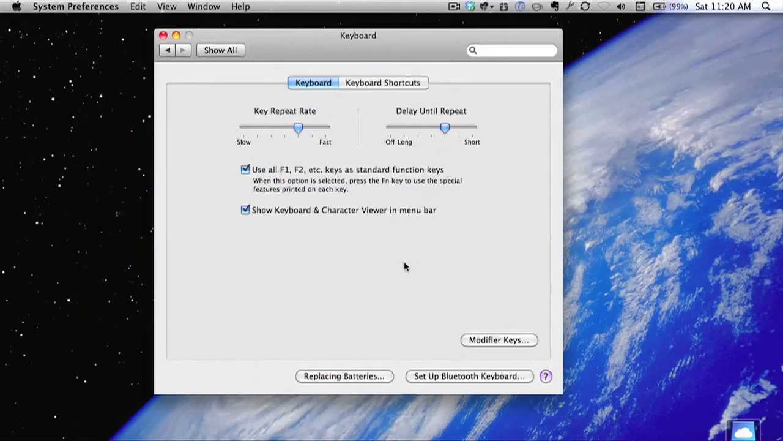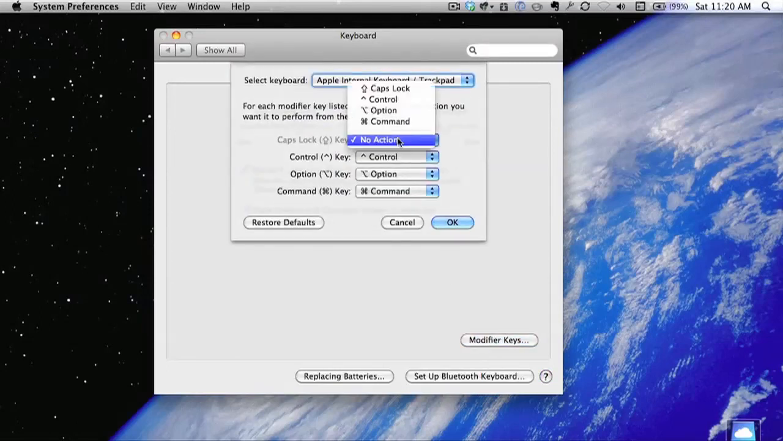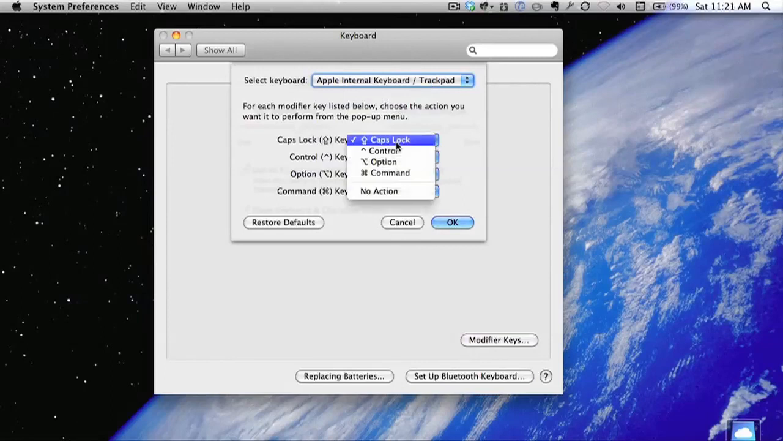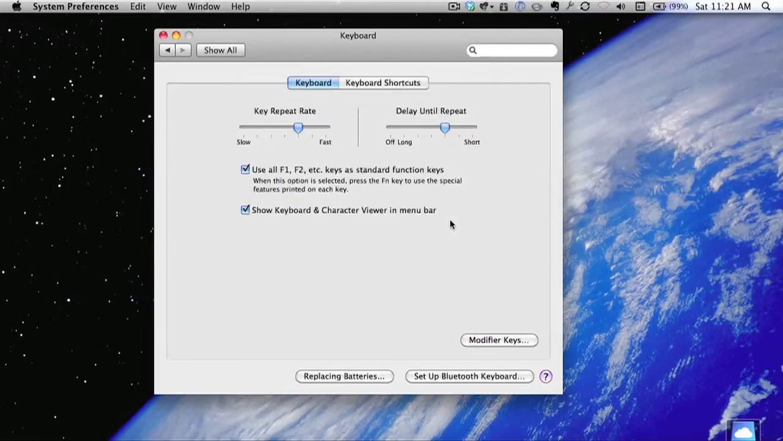Now another thing that is very useful, especially if you're on a laptop, and I'm on my MacBook Pro at the moment, is the modifier keys. Let's just click on these modifier keys, and you can see what I've done here is I've changed the caps lock. Instead of working as a caps lock, I've set it so that it does no action, because it's very rare to use the caps lock, and we don't want to type in all caps, and it's very annoying to have to do that. So that's a good reason to turn the caps lock key off. Let's click OK on that, and that'll do for now.